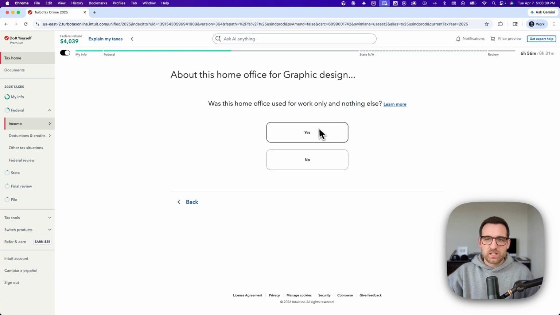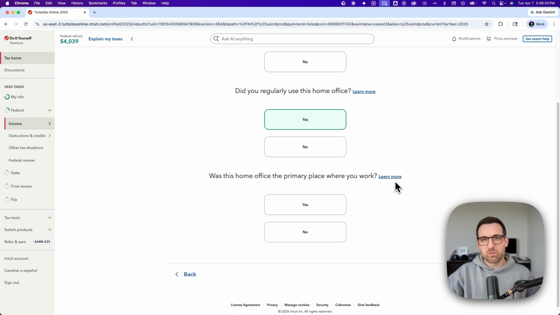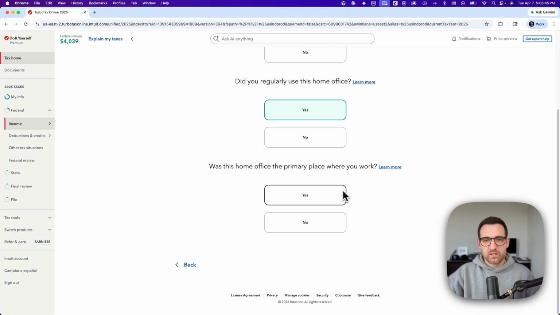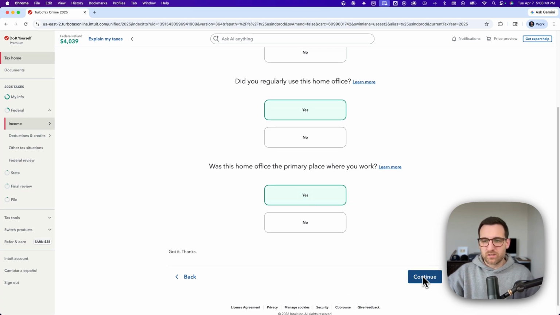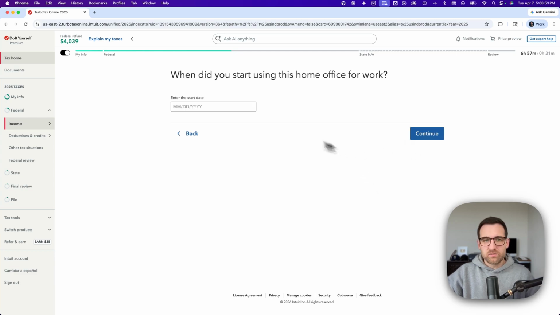And I'm going to say, yes, it was used for work and nothing else. I regularly used it. That's what a qualifying home office is, that you can actually take that deduction on. And it was primarily where I did this line of work. So I hit continue. Great, I qualify. Continue again. You're going to say when you started using that particular office. You know, for me, I'm going to go ahead and say maybe April 1st, 2024. And then hit continue, and it needs to be on or after the business start date.